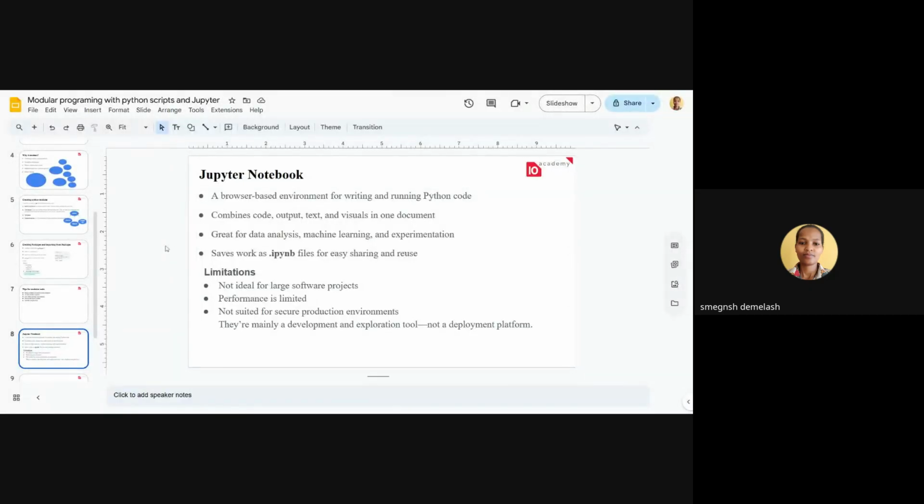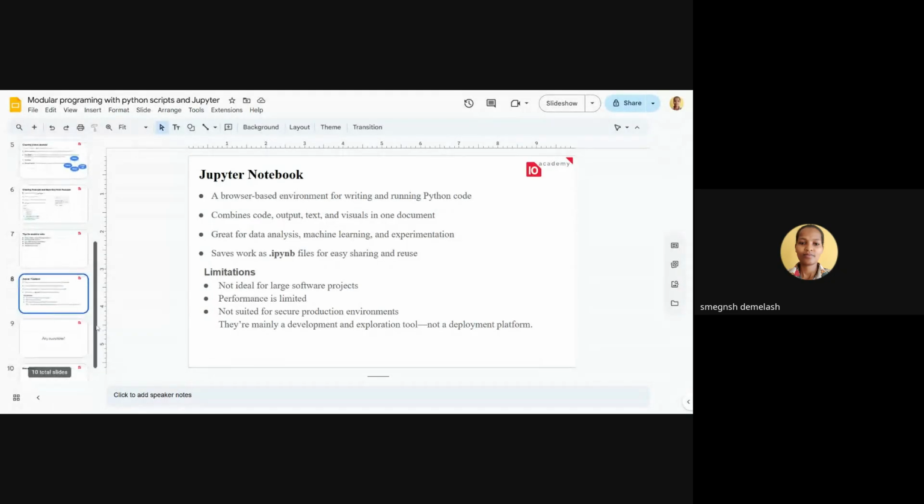But combining Jupyter Notebook with modular programming, which I mean that you have a modular program, then you can import those modules from your scripts. Then you can do whatever you like in the Jupyter Notebook to show or to see what's happening there.